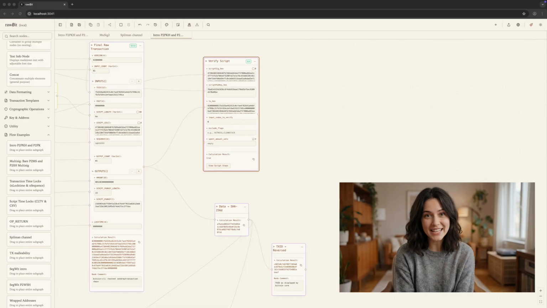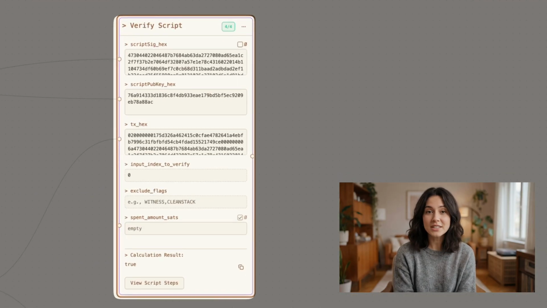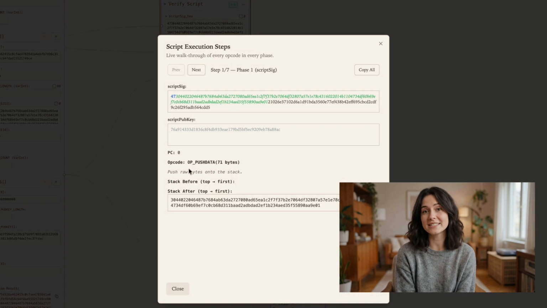And the icing on the cake? Rawbit has a built-in script debugger. Watch how we step through the entire pay-to-public key hash script execution in seconds. First, the signature and the public key are pushed onto the stack.